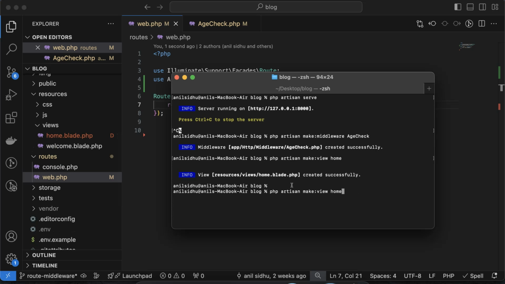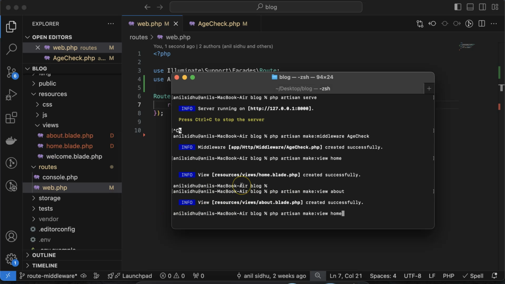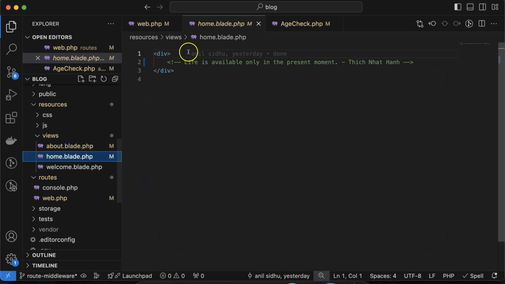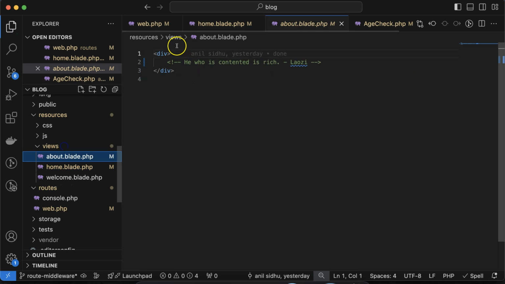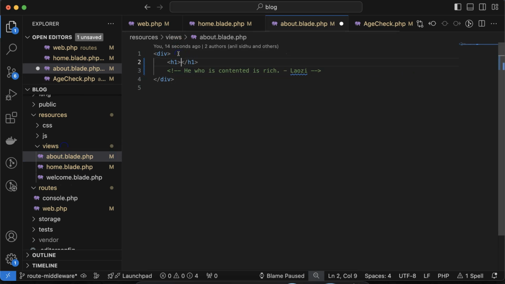And let me create one more, which is about. All right, and let's run this php artisan serve again. And now inside the home.blade.php, let's make some dummy code, and the same in the about also, like this, right?